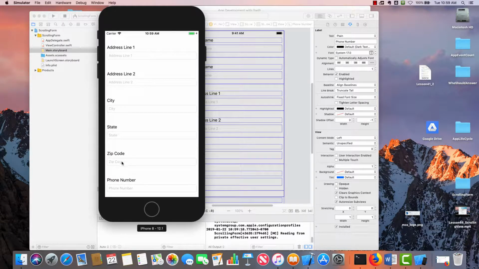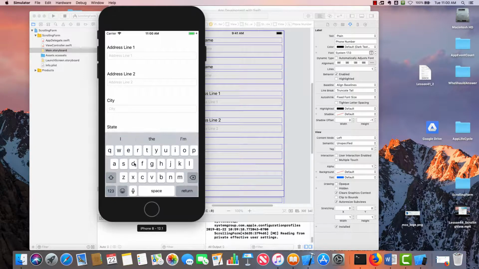So I'm going to click in my zip code field. I want to add a zip code. I'll hit Command K and that should bring up the keyboard again. And now you can see that the keyboard's covered up where I actually want to type that information.